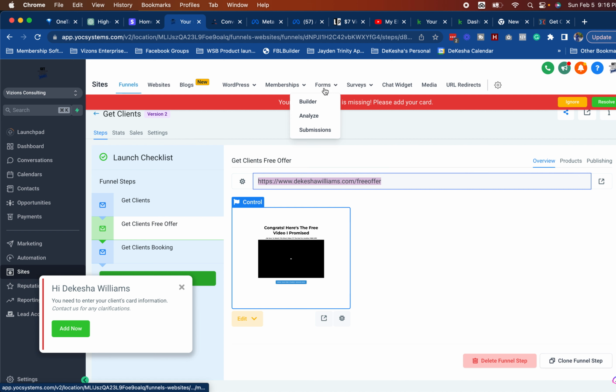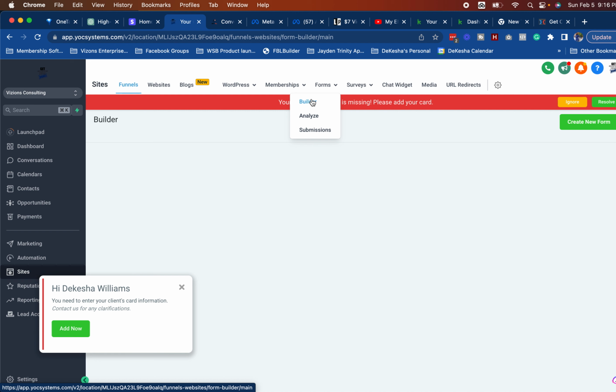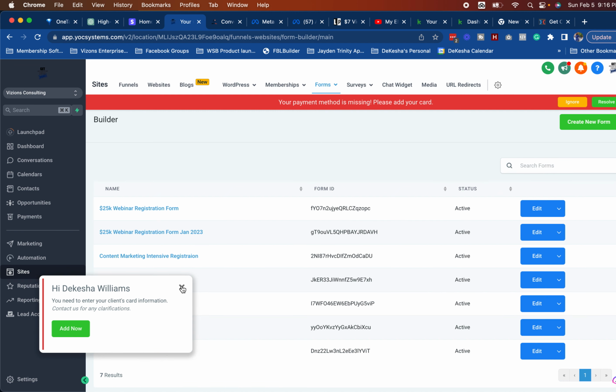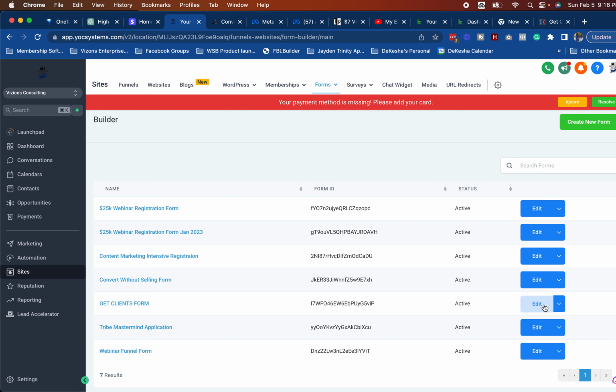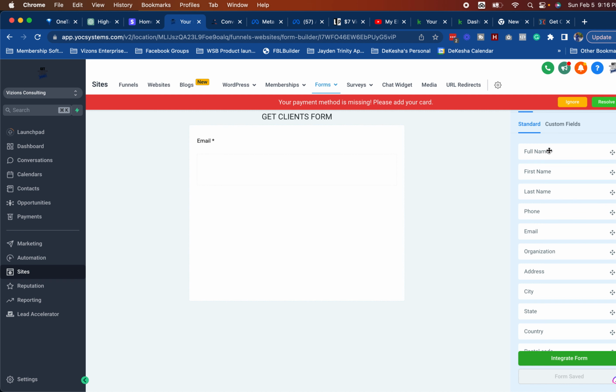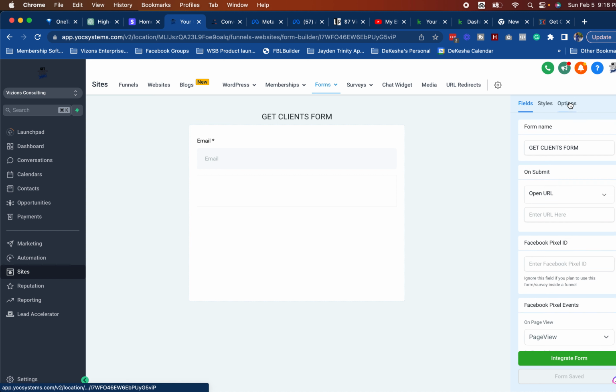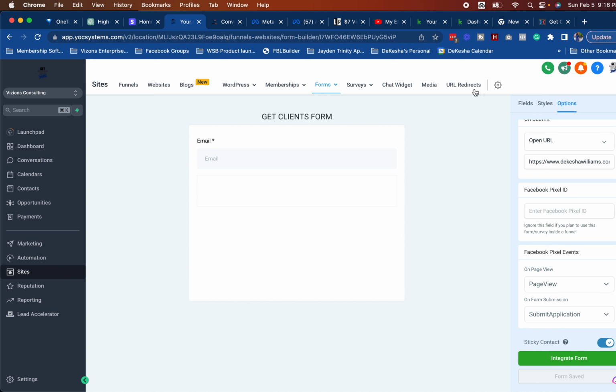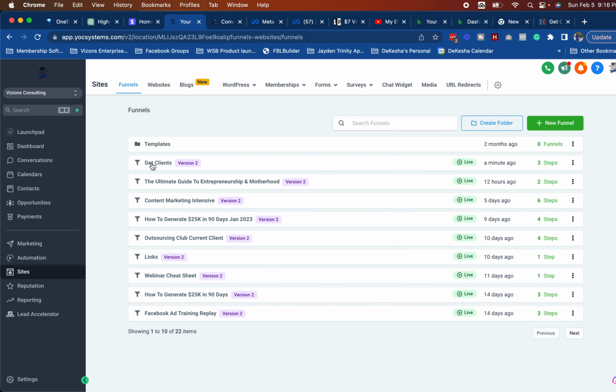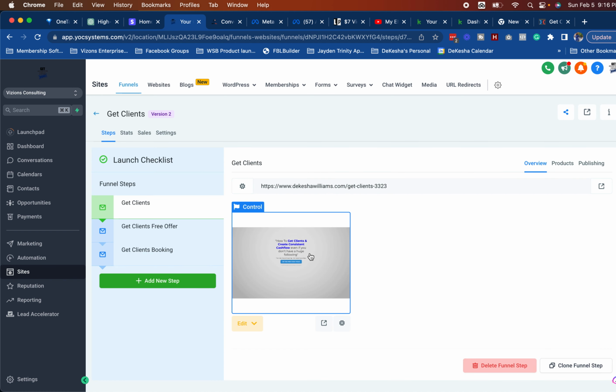Now we're going to go back to Forms Builder, and we're going to add that link in that space. So when they submit their information, they're going to automatically go to the next page in the process. All right, so options, open, and then we're going to add the link. Form is already saved. We can come back and put the Facebook Pixel ID so this form gets pixeled. But right now that is not very important. All right, so then we're going to go back to funnels, go back to get clients. So step number 1 is done.